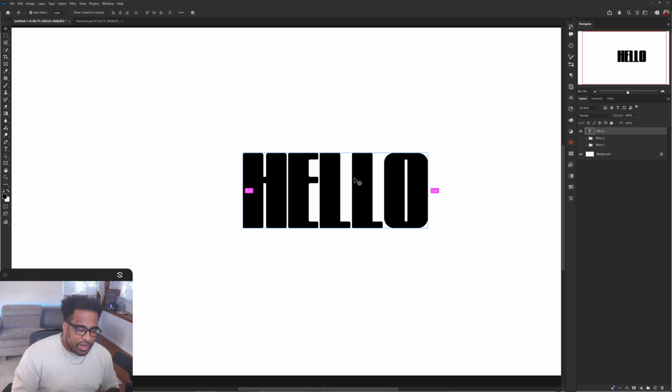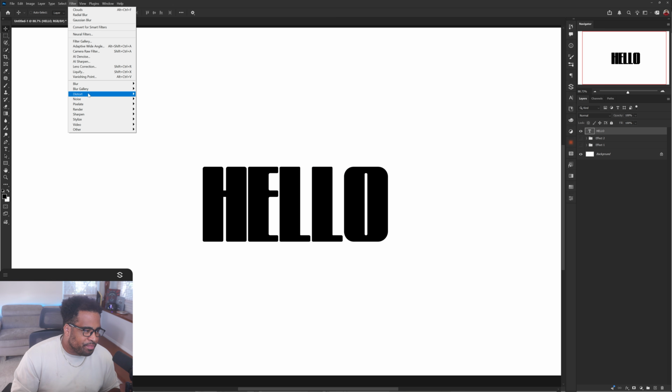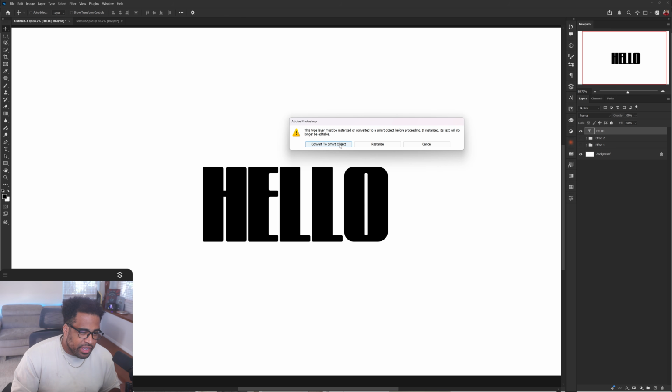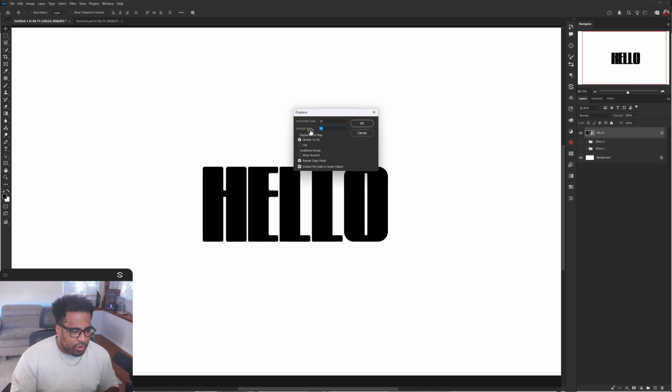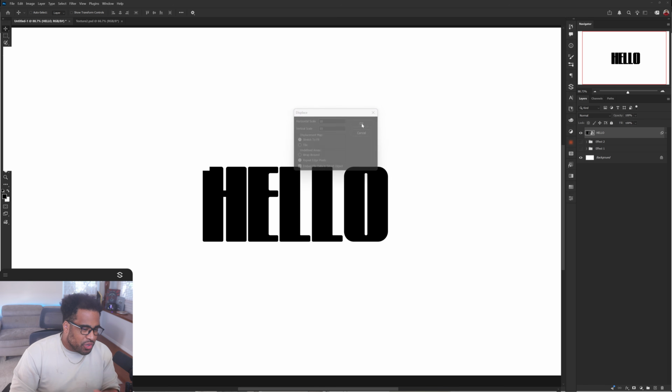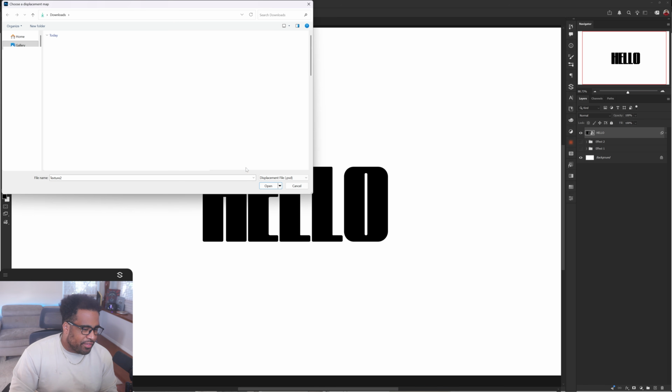Then when you're back over here where your text is, you simply go to filter, distort, and then displace. And then you want to convert that text right now into a smart object. For your horizontal scale and vertical scale, you can keep that all default. The more or less you do changes the variety in which the effect comes into play. Then you press OK, choose the texture that you just saved and press open.